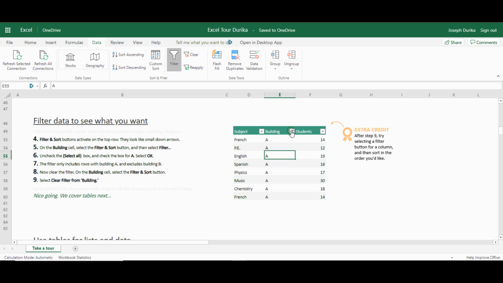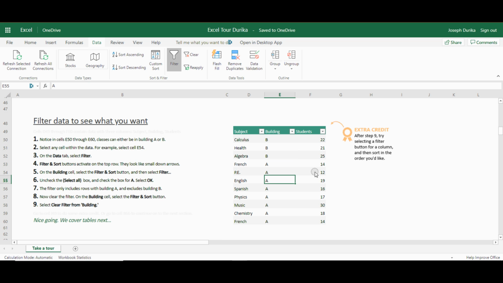Now if I want my data back, all I need to do is come up here again next to Building, and you'll see it now has a little filter icon. I'll click that, and I can come down and clear filter from Building, and it brings all of my data back again.